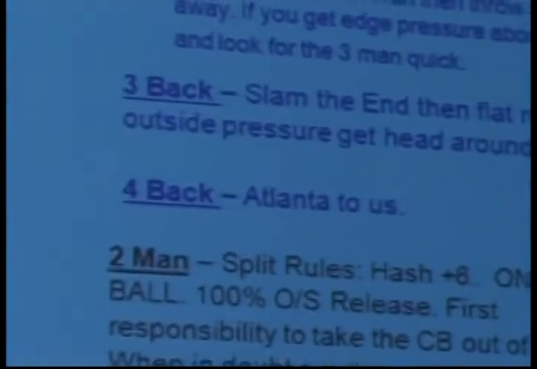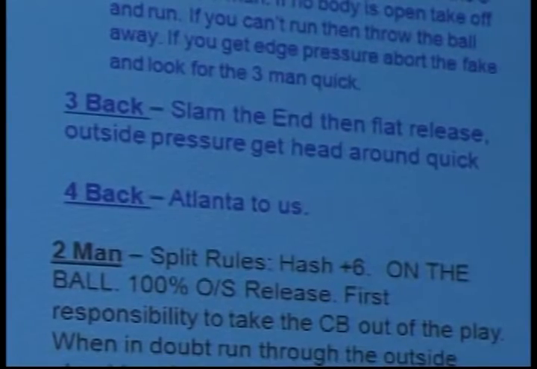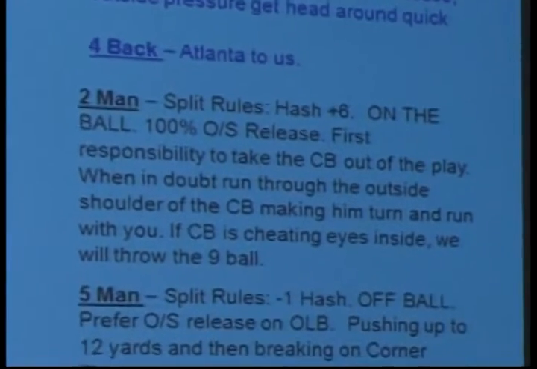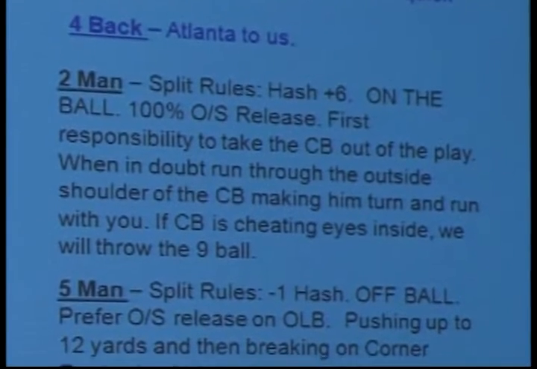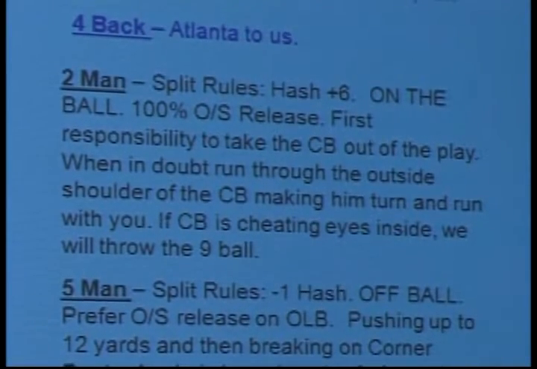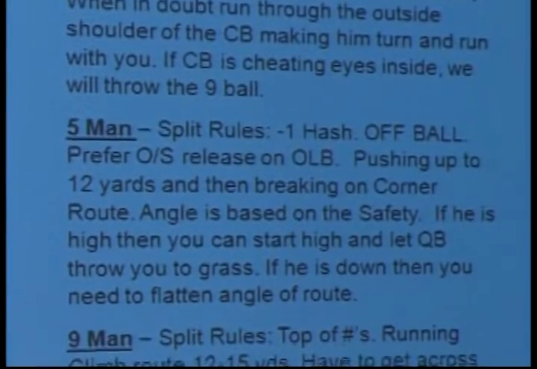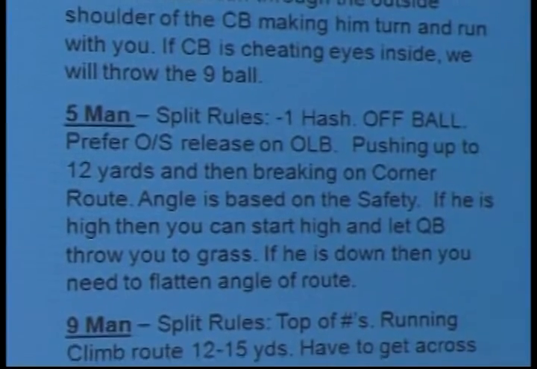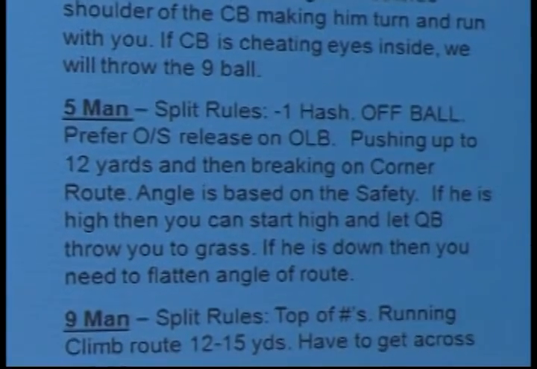Four back, again, it's Atlanta to you. We're working Atlanta depth, faking Atlanta. Two-man. Two-man is 100% outside release. Your first responsibility is to take the cornerback out of the play. All right? Five-man. Five-man splits rules. He's -1 on the hash. We prefer to outside release an outside linebacker.